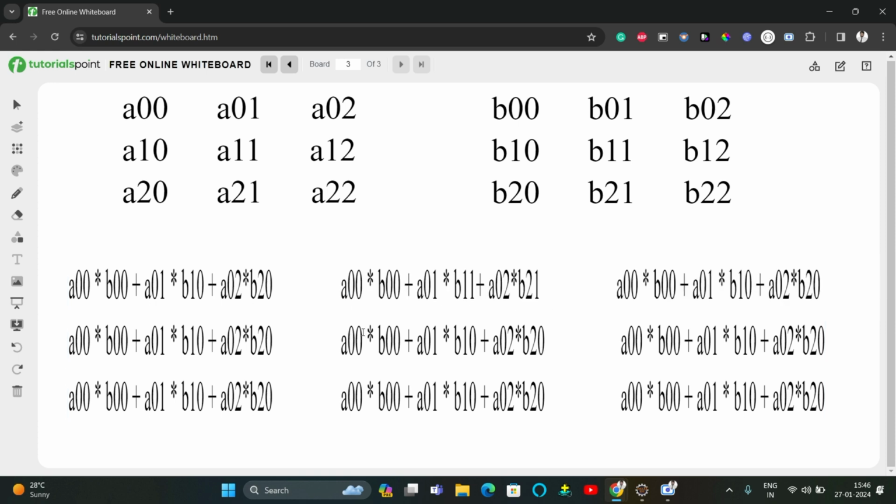Rule check. It is nothing but our 2D matrix multiplication formula.